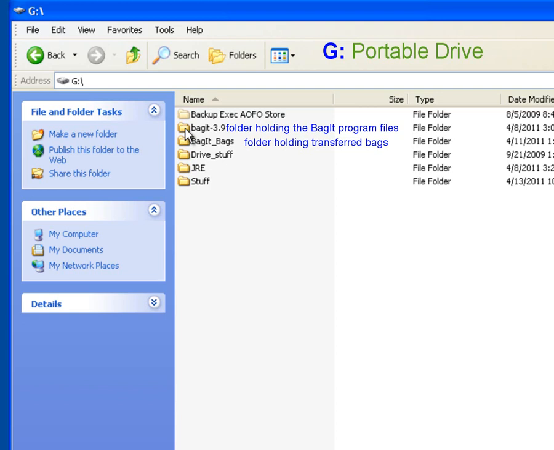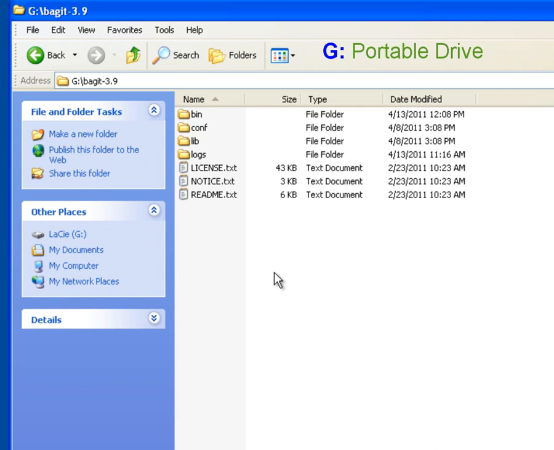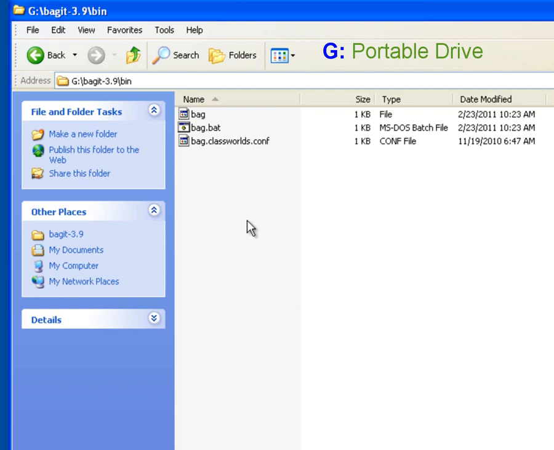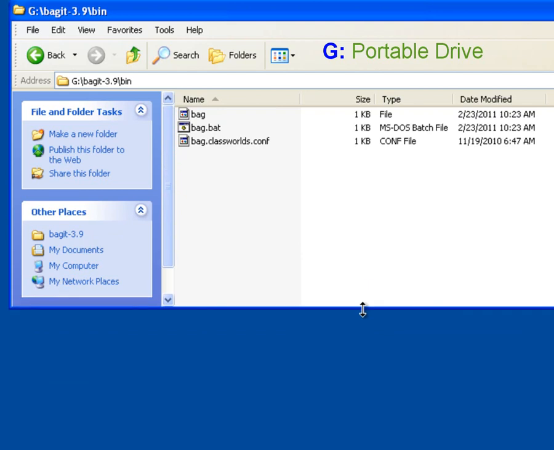So I'm going to double click on BagIt 3.9. And in this folder you see all the files and folders related to the BagIt application. And you see that we have a bin directory, which as I mentioned is short for binary, which is a common directory name to find application programs. So as I double click on the bin directory, we'll see that in that folder I have a bag and bag.bat file, which are the actual bag command files. I'm going to resize this window so that we can see it along with our DOS window.